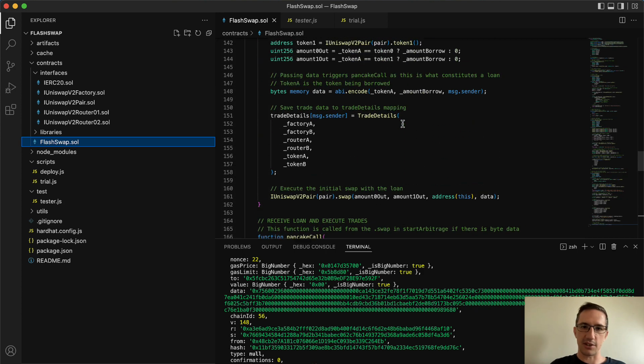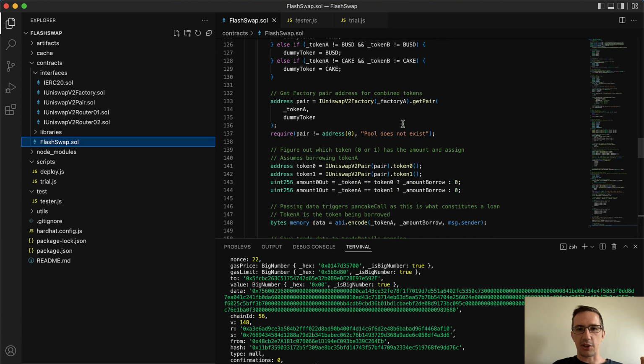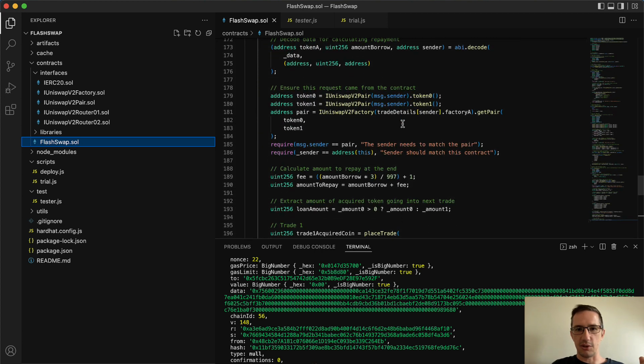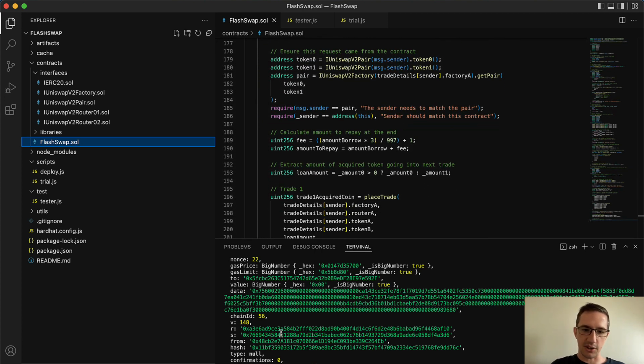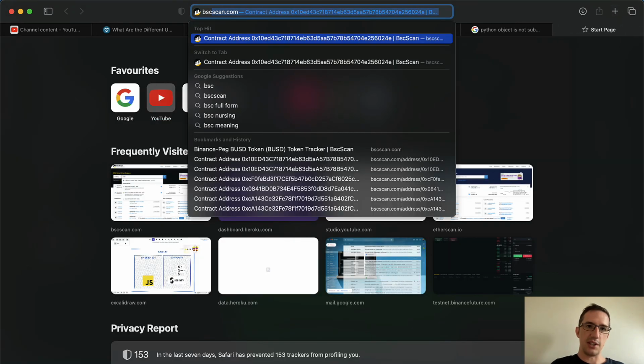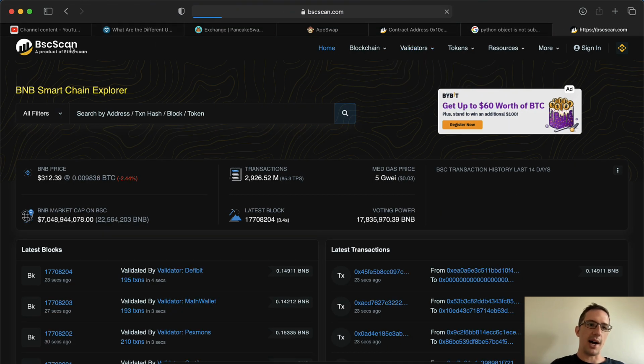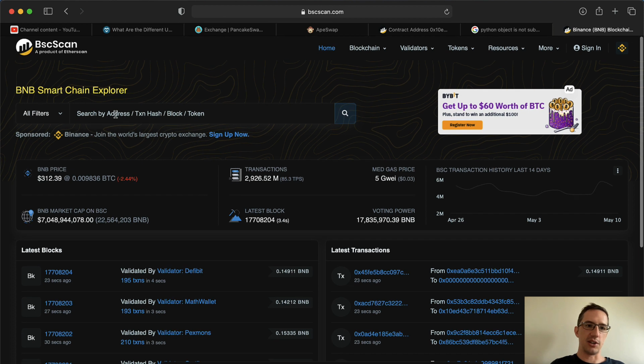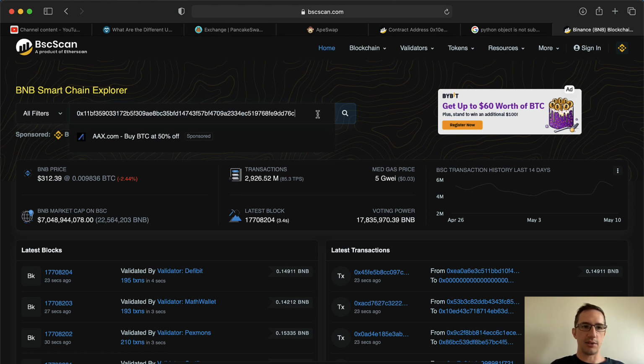All this code exists. And so I've written this smart contract that basically allows you to do this. And I've gone and tested it out. So here's the transaction hash, etc. Now, if I go to BSC scan, so let's go over here to BSC scan and actually see why this arbitrage didn't work for me and etc.